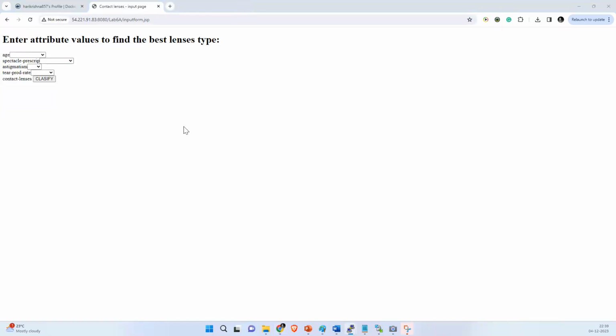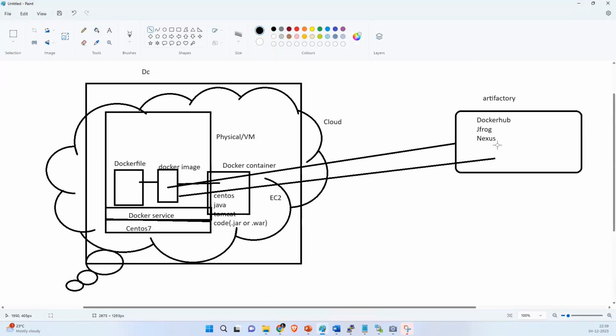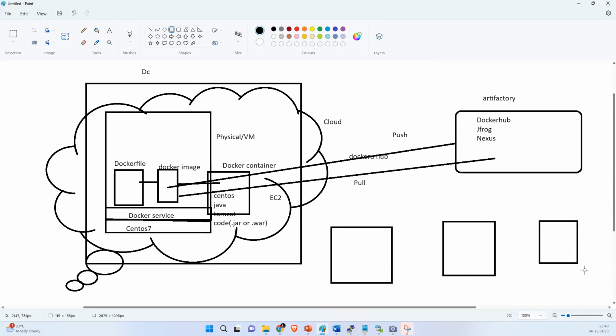Now you got it. You created your own Docker image and pushed it to the Docker Hub repository. So this is a push. Then you can pull from the Docker Hub repository. You can create your own images, and then you can deploy it as a container. Or else, you want to push, you want to deploy these two.